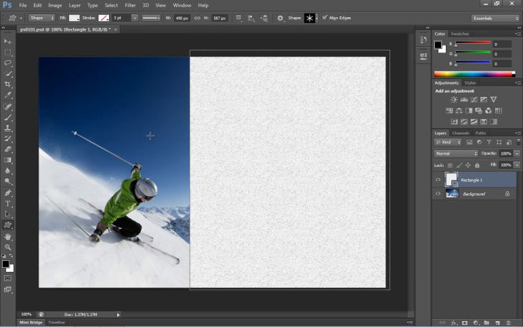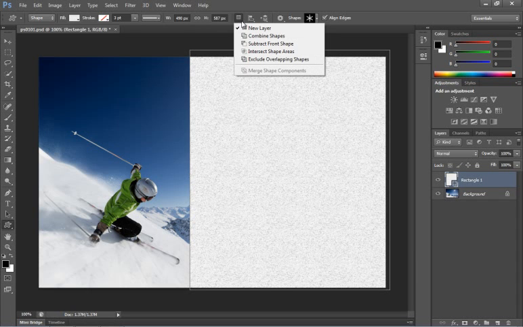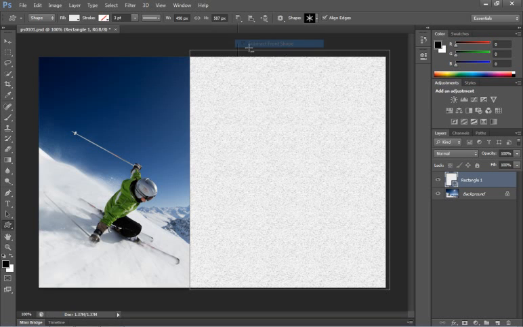Now I want a shape of a snowflake that starts over here in the middle of the left side, but I don't want to add it on top of this shape. I actually want to go up to the options panel and choose to subtract from that shape. So I go to the path operations, select subtract front shape, and since I want the shape to come from the center, I'm holding down my Alt or Option key and dragging out.